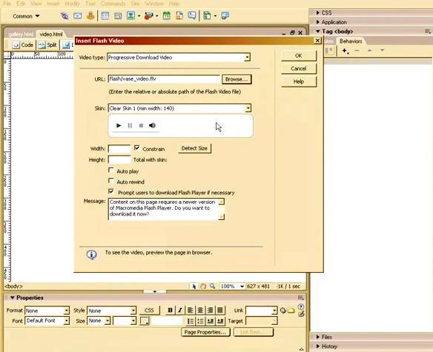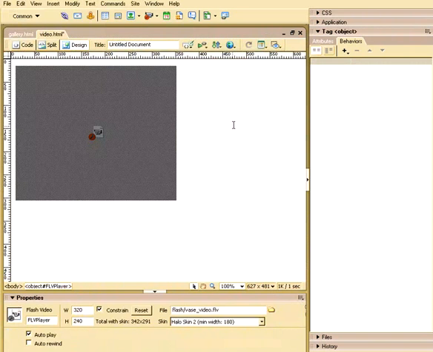We'll say OK. And at this point, you can choose different controllers. Okay, I'm just going to choose the very simple, this Halo skin. I'll hit Detect Size. So it's going to detect, that's the size we're going to have. And in total, this is how big it's going to be. We want it to autoplay. And this is the message that users will see if they don't have Flash. So that's fine. We'll say OK.